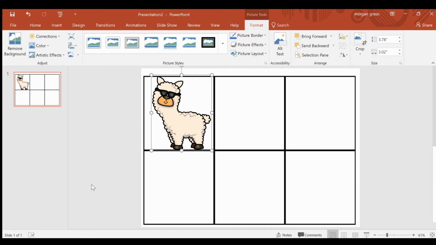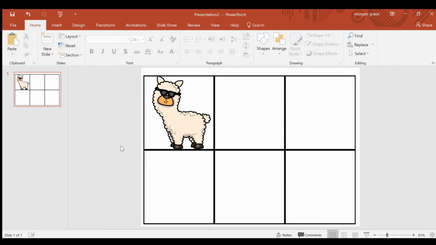And now what I want to do is I want every single square to look the same. So you could do this a few different ways. You could put a llama in every single one, and then you could add to it, or you could just make one box like this, and then you'll select and copy. So that's what I'm going to do. So first I'm going to add this llama.